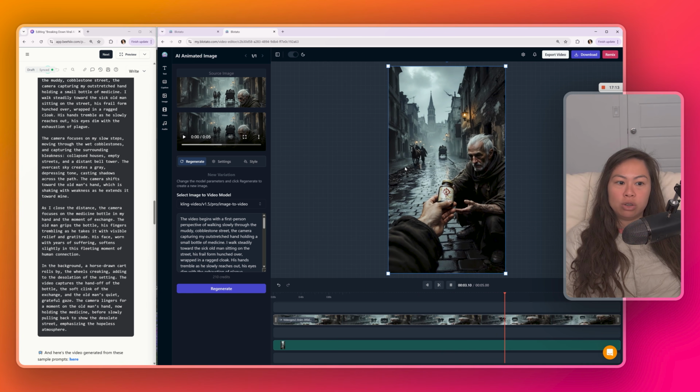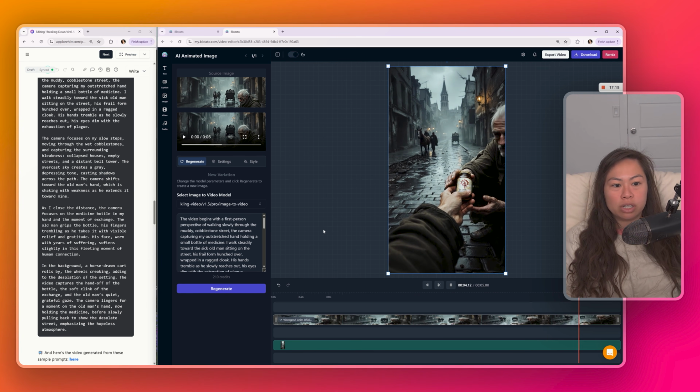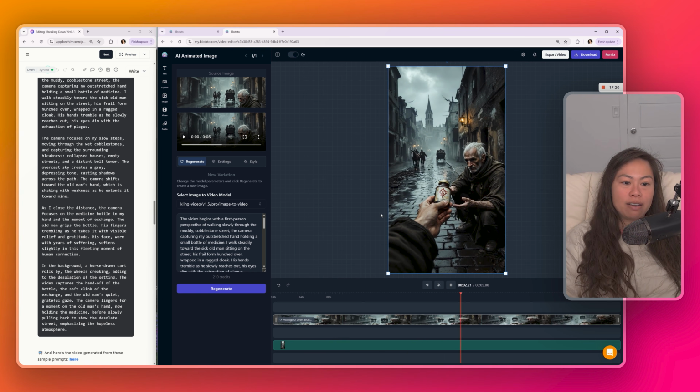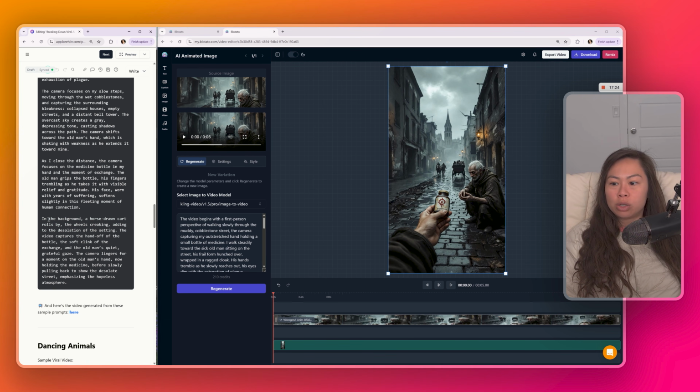Slow steps, and then as you close the distance, the camera focuses a little more on the medicine bottle. So you can see that slight zoom in at the very end. Okay, so here's our video clip. It also talks about what's being animated in the background. So in the background, a horse-drawn cart rolls by.